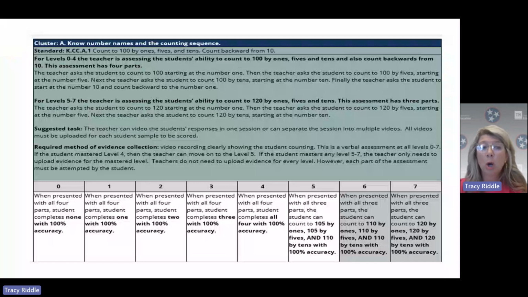This has 4 parts. When given this assessment, the teacher will ask the student to start with the number 1 and count to 100. Then, ask the student to start with the number 5, count by fives to 100. The third part is to ask students to start with the number 10 and to count by tens to 100. Then finally, the fourth part is to ask your students to start at the number 10 and count backward to the number 1.